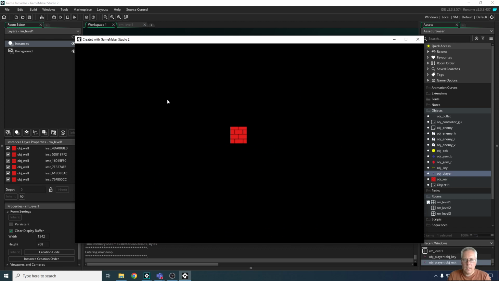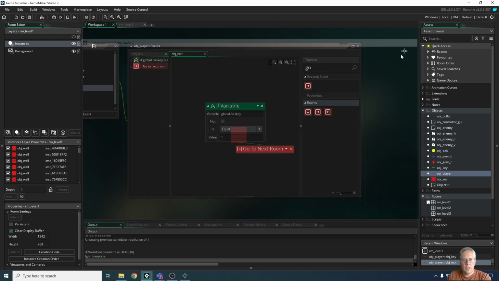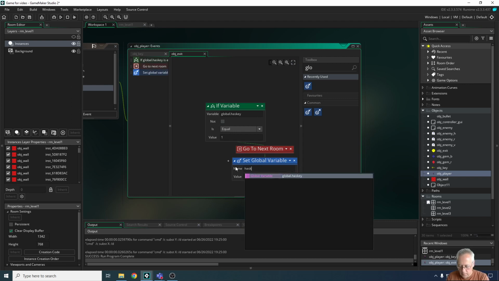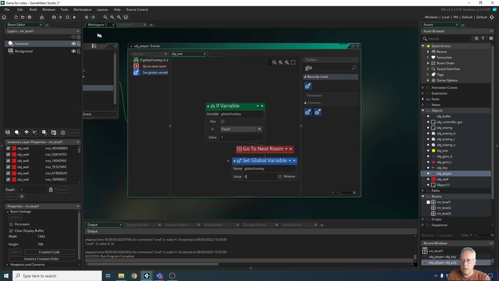The reason why I can is because we haven't reset that variable back to a 0, because it exists between rooms. So what we need to do is to set the global variable hasKey, global.hasKey, back to 0. Okay, so let's see if that works now.